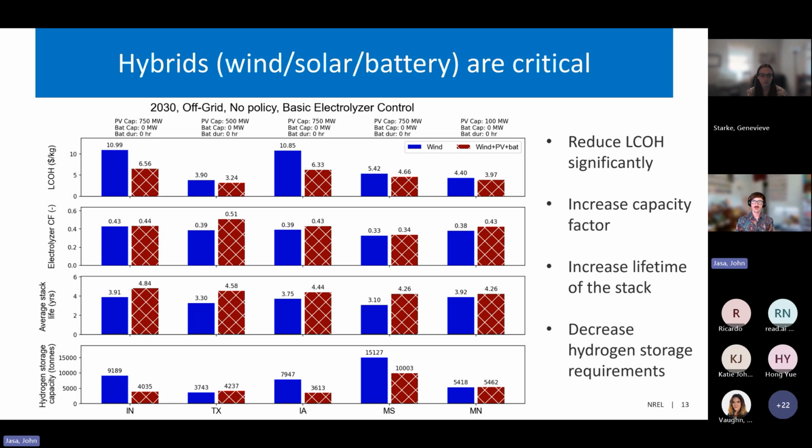and I glossed over the top point here, which is the cost of hydrogen is generally lower when using these hybrid systems. You can imagine if you're a stakeholder or investor, you really want to see that. You want to make sure that you're producing hydrogen at a lower cost overall.